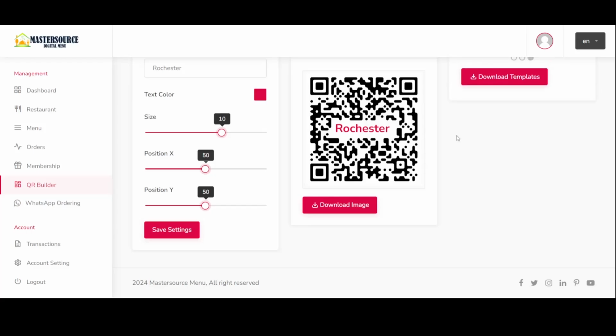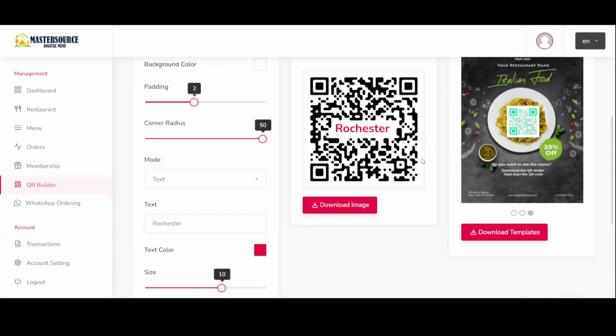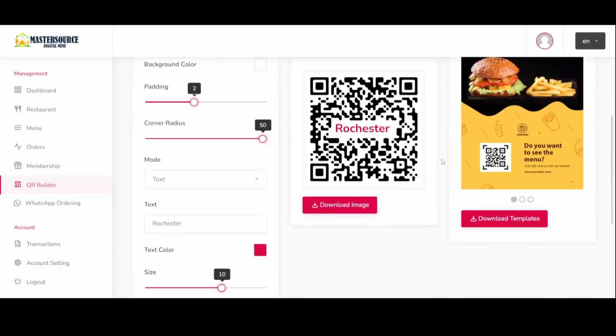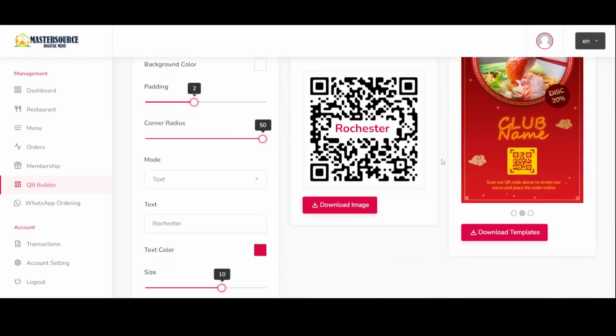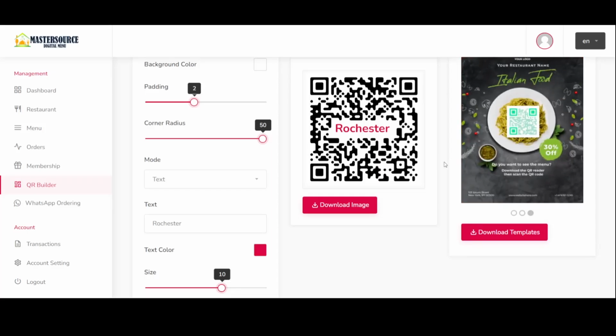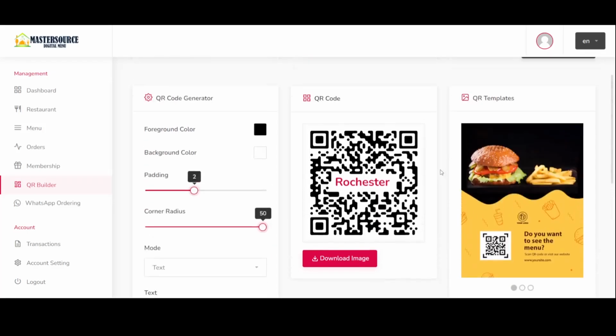I'm gonna print it out and maybe laminate it, and then place them on my tables. Remember that you are going to need to number your tables, like number 1, number 2, and so on, so you or your waiters can know where the customer is ordering from when they scan. Now we are all set.